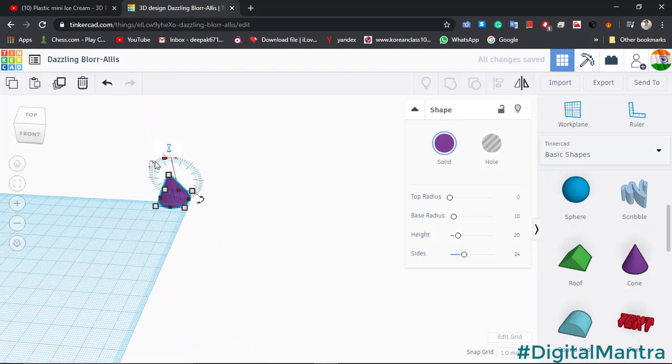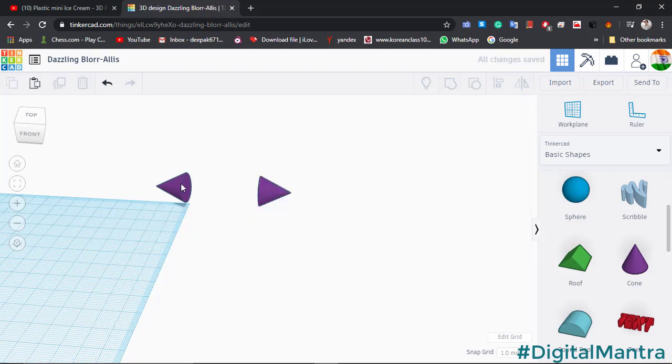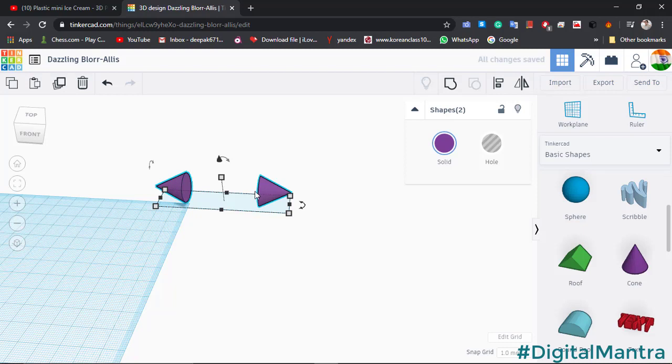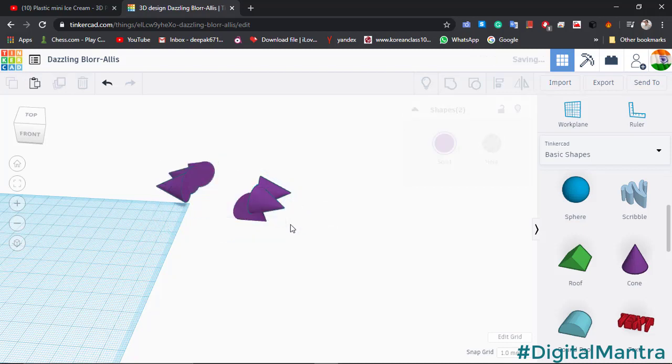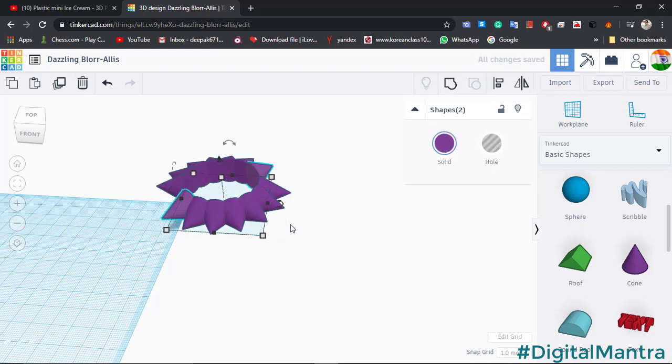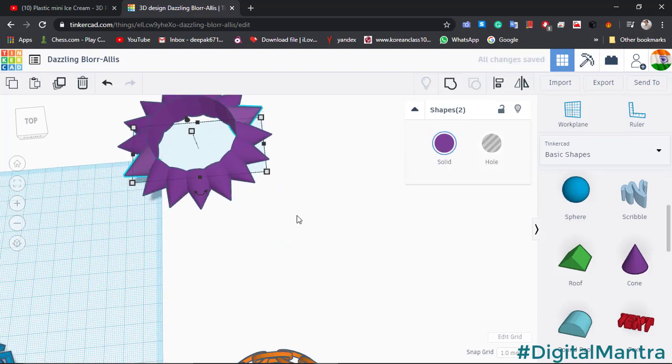First of all, rotate it by 90 degree in the front plane, and then duplicate it, take it in the front direction, mirror it in the horizontal, then select both of them, duplicate it, rotate in horizontal, then keep clicking on Ctrl D, so you will find this type of figure. So we have this type of figure here.